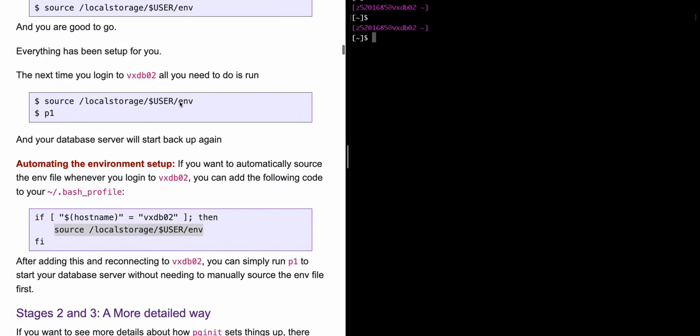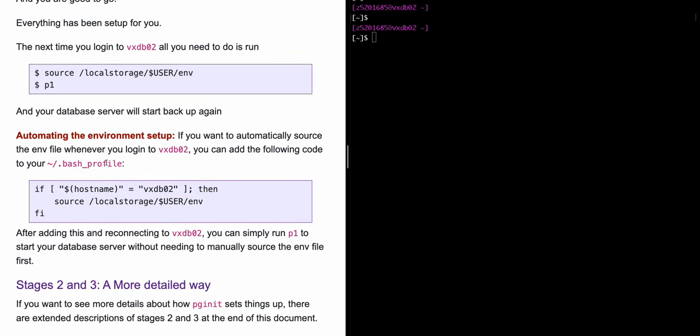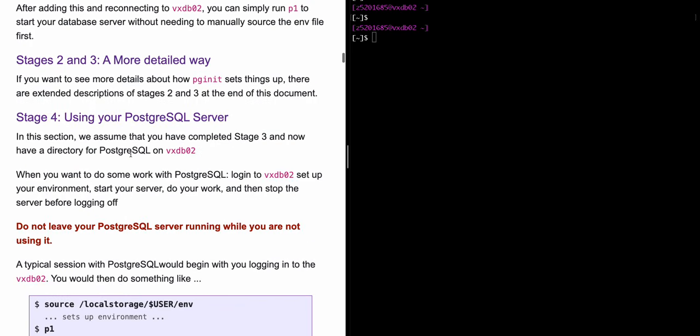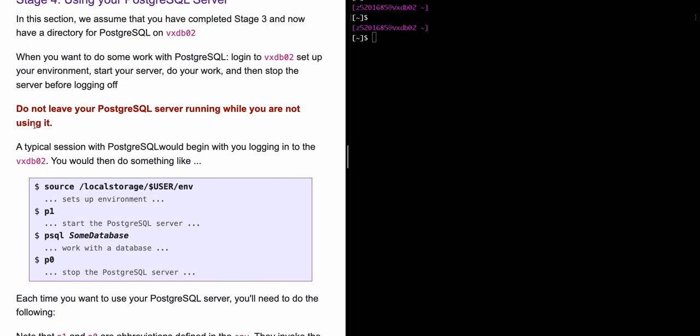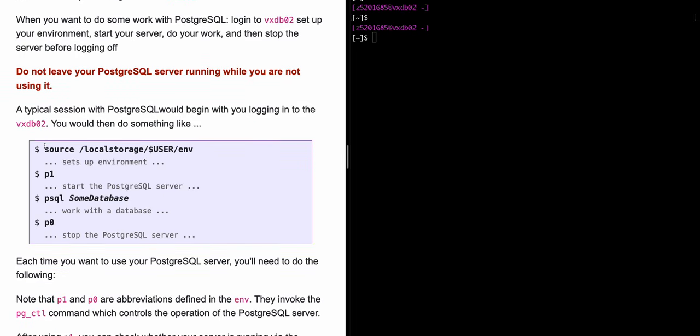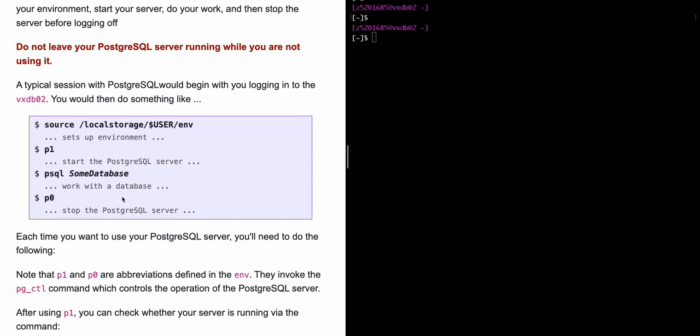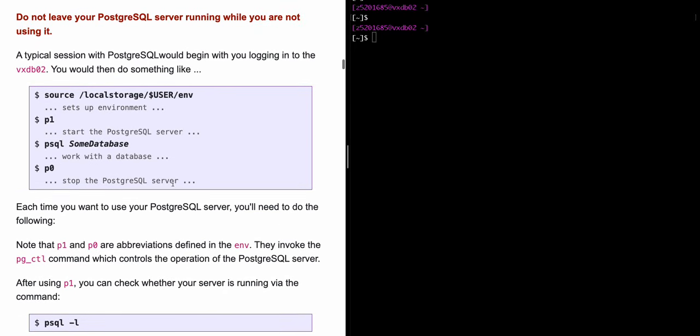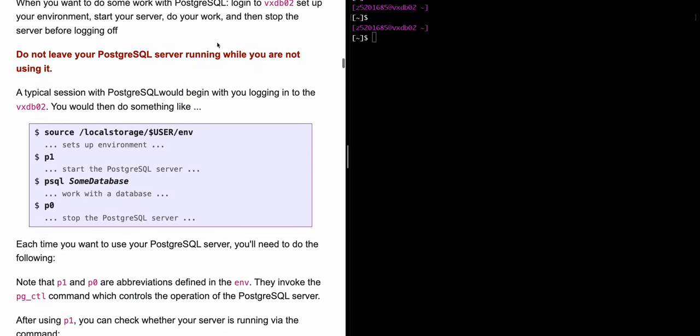If you're lazy like me, you don't want to do that all the time, you can set it up. If you don't want to set it up, then you just have to source the M file every time you log into VXDB02. Okay? So usually if you didn't set it up, this is a normal workflow. You've got to source the M file, P1, start a server, do something with the database, and then stop the PostgreSQL server. So this is the usual workflow. If you have set it up, then you can just skip this step.